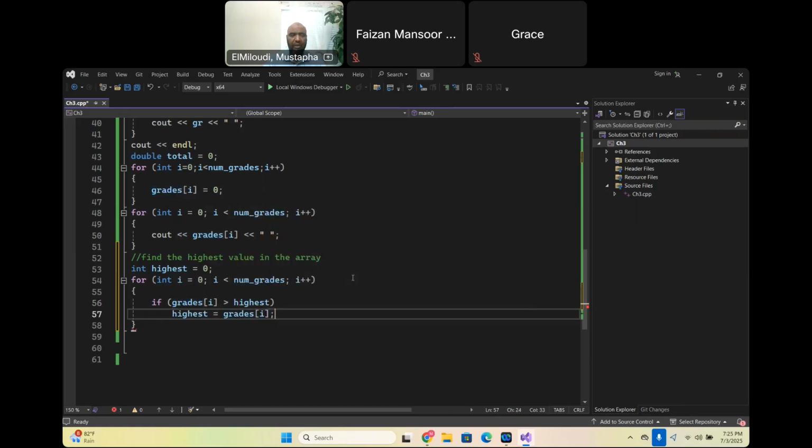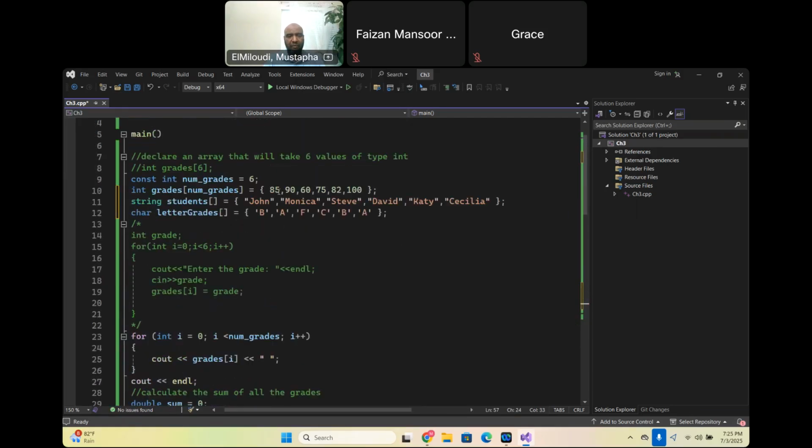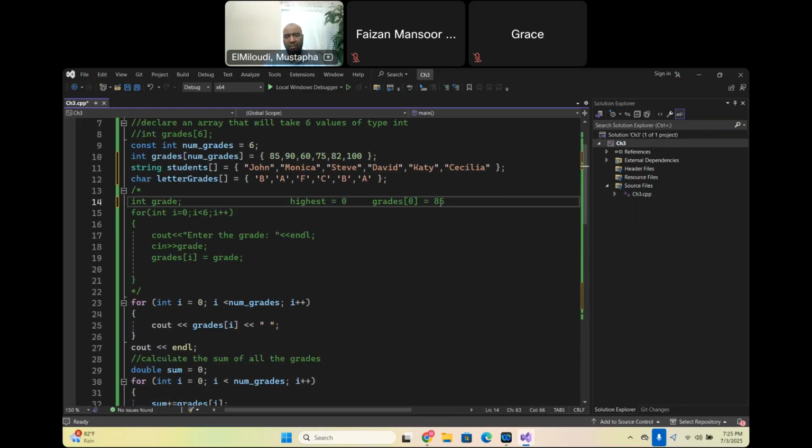Let me show you what I'm talking about. So let's say this is our grades, right? I'm going to start, let me put it just right here. So I'm going to start with highest. So highest is 0. Then the first one would be grade 0, right? So what is grade 0? It's 85. So I'm going to compare according to the loop. Grade 0, is it higher than highest? 85, is it higher than 0? Yes. So in this case, this 85, which is grade 0, should be assigned to highest. That would be 85, okay?